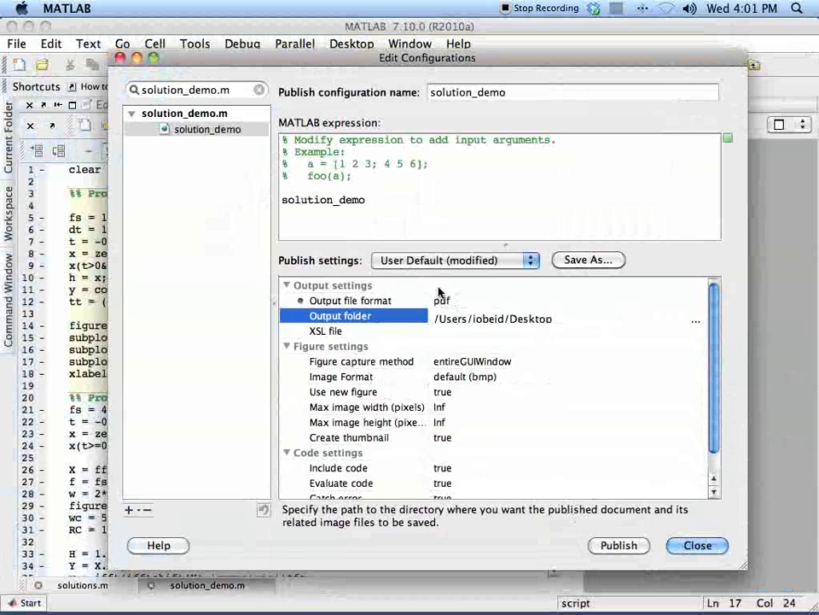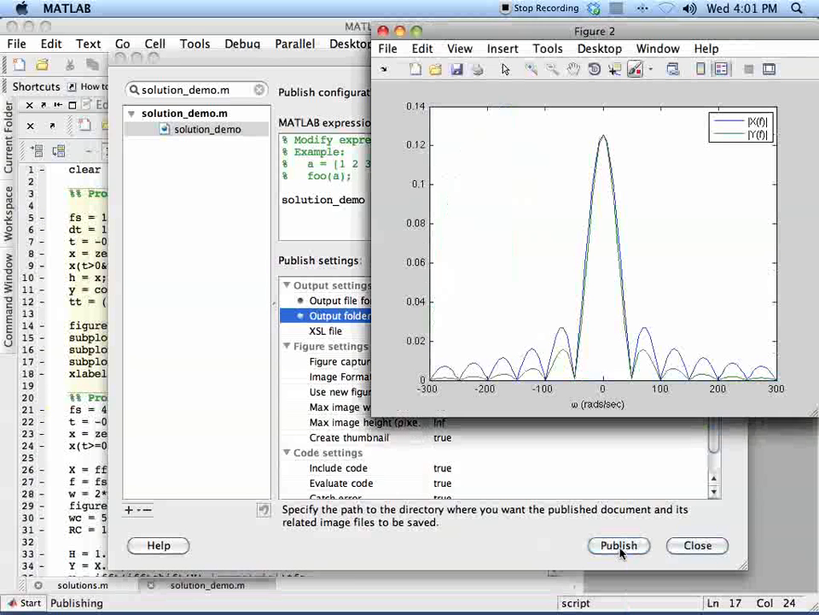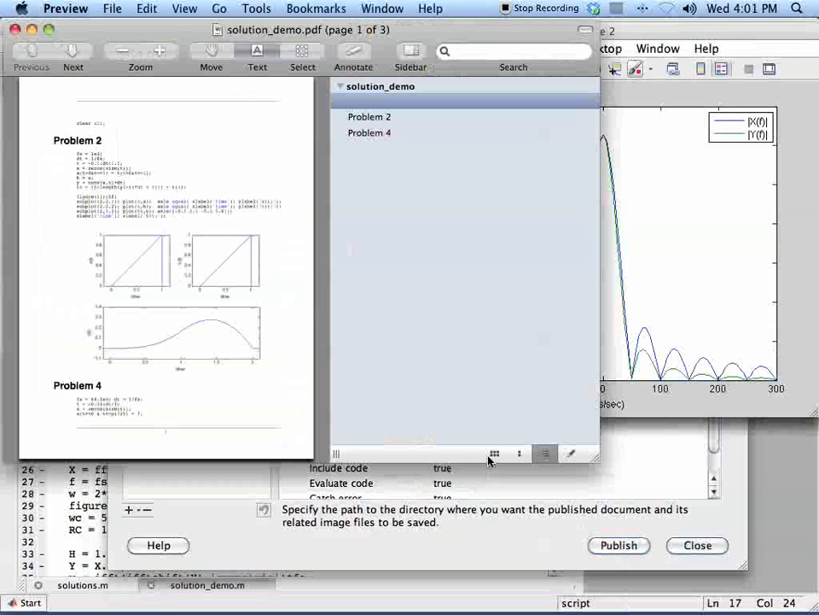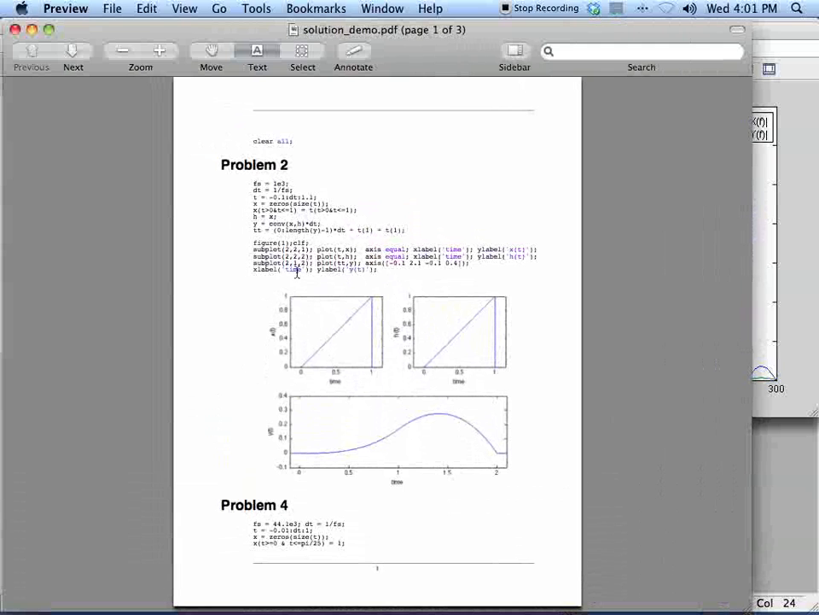Okay, so now I've told it I want you to publish this as a PDF on the desktop, and that's it. I'm just going to hit publish. And I'm going to let Matlab do its thing. And in just a moment, it'll pop up a PDF file that it's generated. So the file that it's generated is pretty nice.